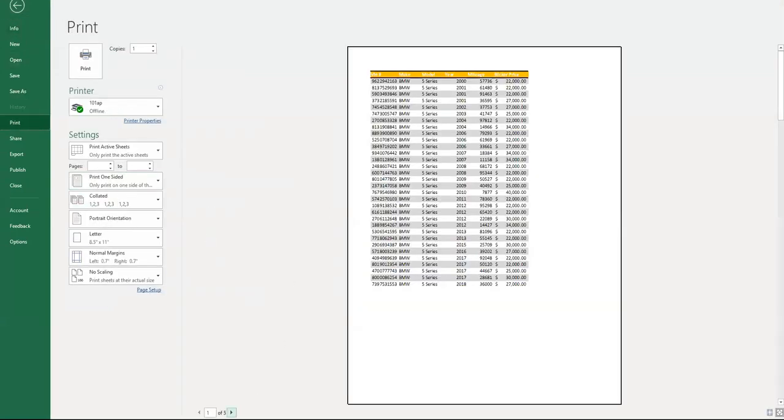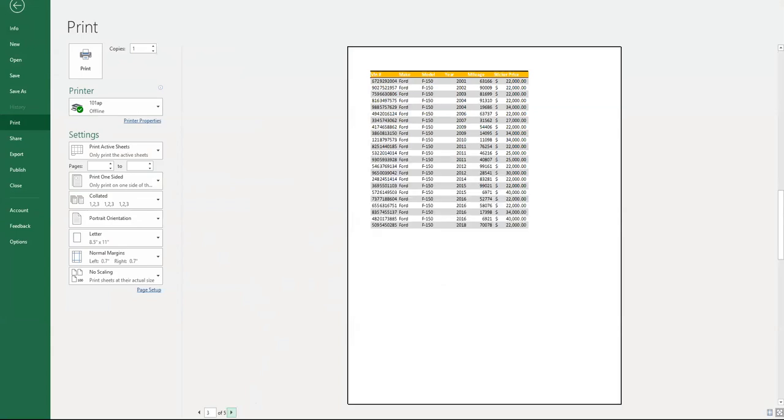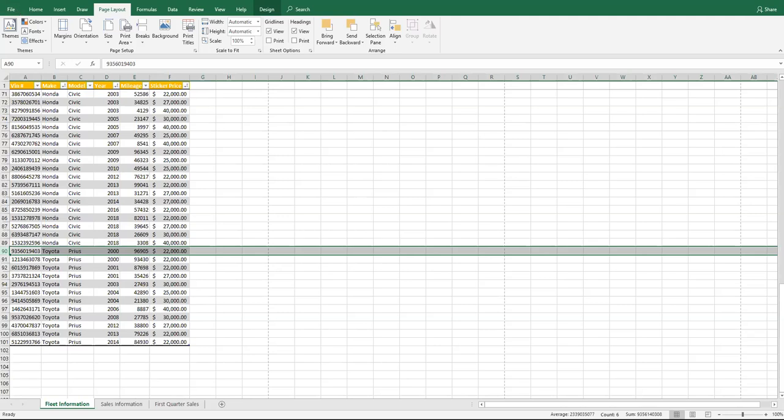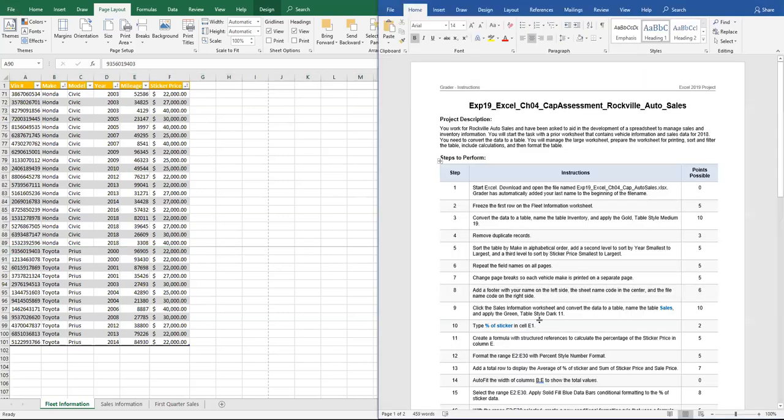Okay, so if I were to look at this in the print preview, each make of car is on its own page. Yep, looks like that. Okay, very cool. Moving on.